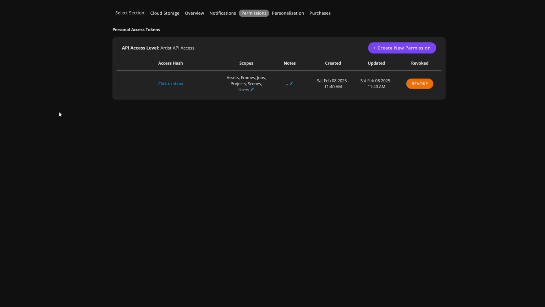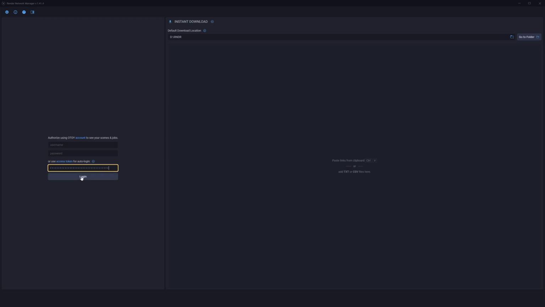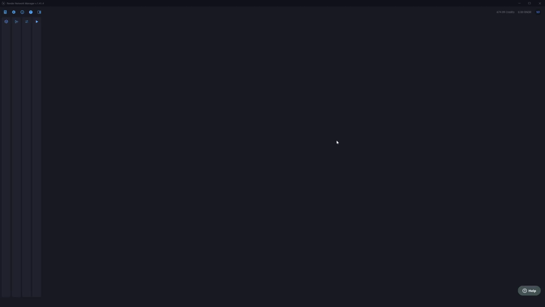Once you're approved, you'll see API access listed, and you can create a new token with the Create New Permissions button. Once the permissions are established, you'll be provided a unique hash code that you can then copy and plug into your Download Manager app. Now that we've pasted in our access code, we're up and running with the extended version of the app. Let's take a look around.